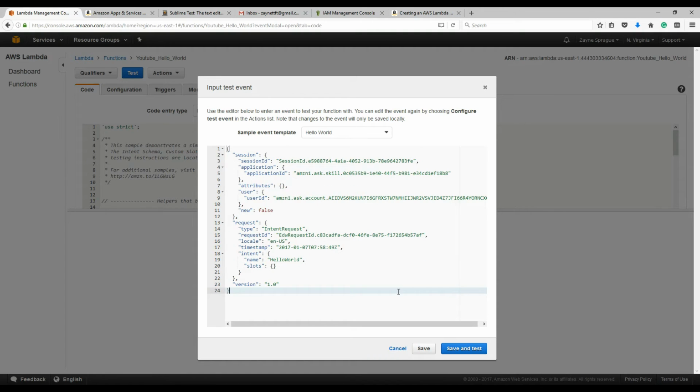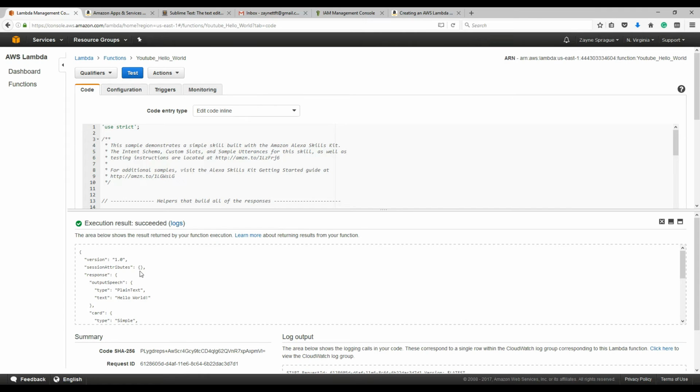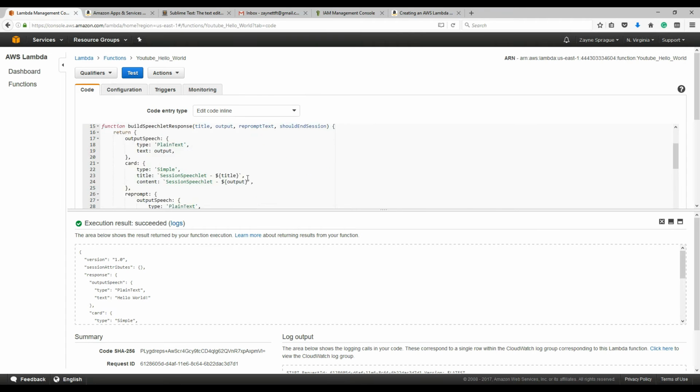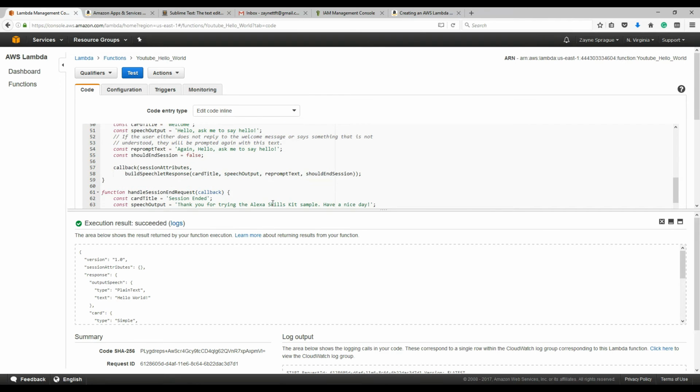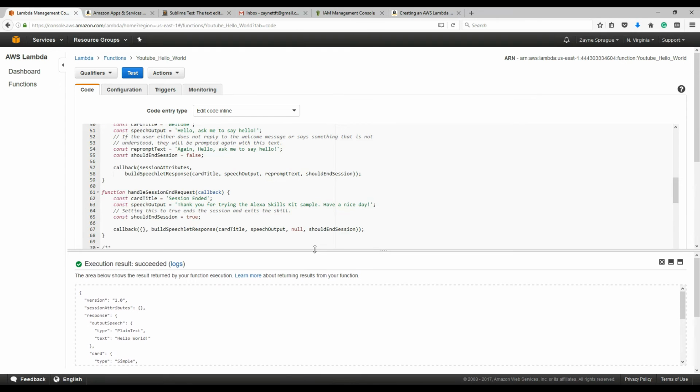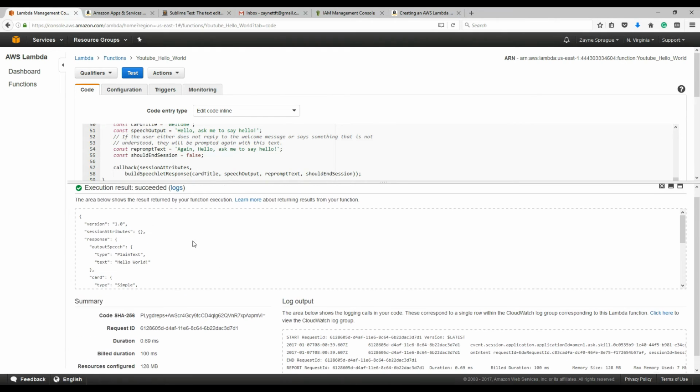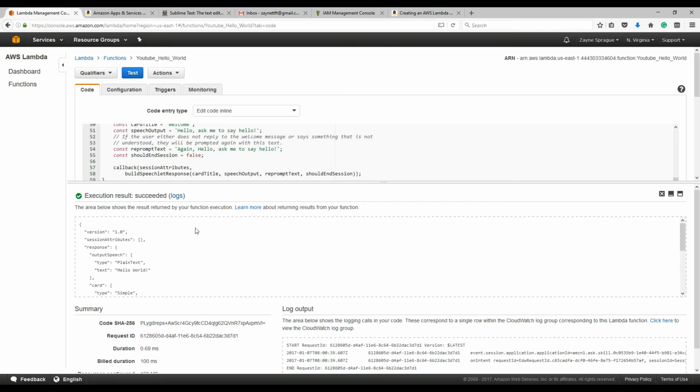Perfect. This is basically allowing us to skip the Alexa skill part and go straight to the Lambda function. Run save and test. Mine ran correctly. If you had an issue, it would give you a stack trace, something easier to handle and easier to see than just, hey, your services can't connect. So that's a really cool way to debug your skills.